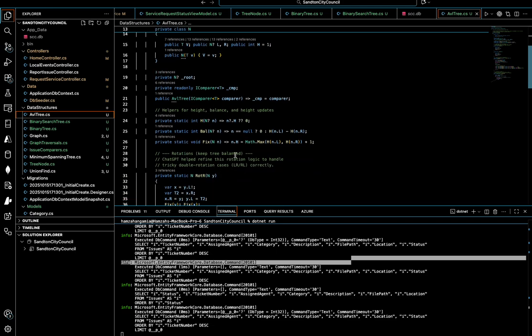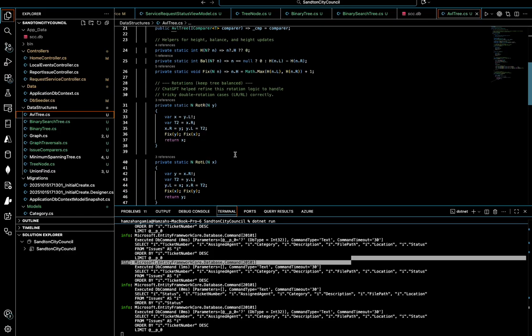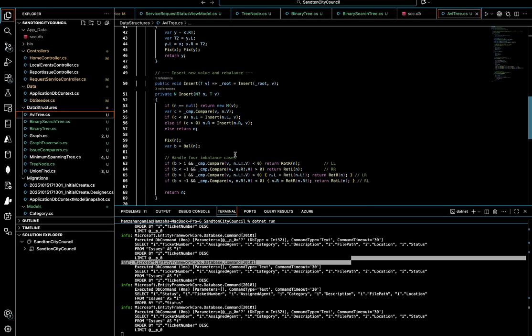Then this is my helpers. As you can see, I needed some help from ChatGPT for the rotations. That was a little bit tricky. Here is where we insert a new value.